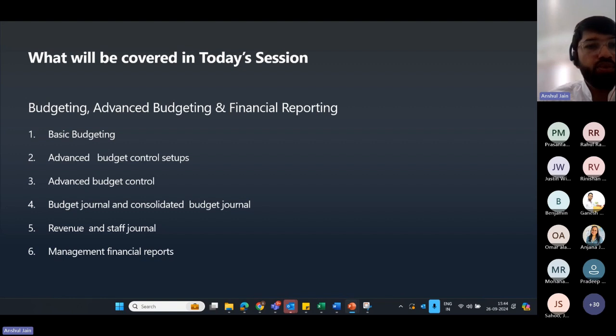Coming up to our session today, we would be covering budgeting, advanced budgeting, and financial reporting. These are some of the subtopics that our senior functional consultant, Mr. Rahul Rajapan, would be covering. You can just have a look at what all we would be covering today, and you can wait for that particular topic to be presented.